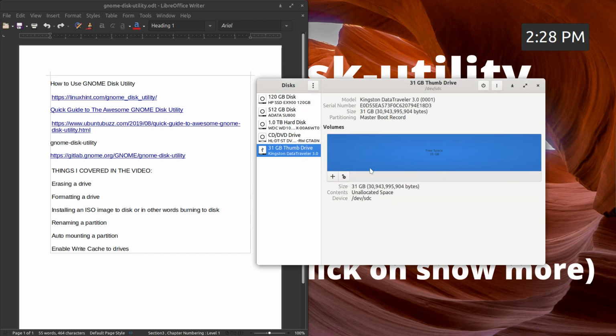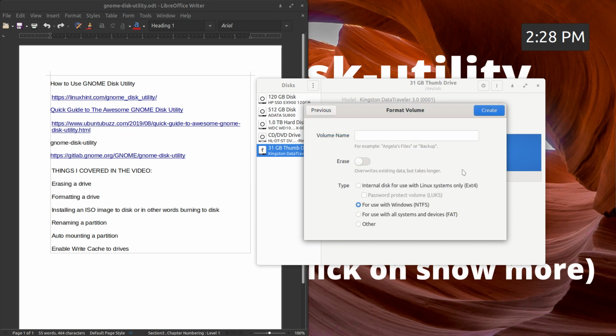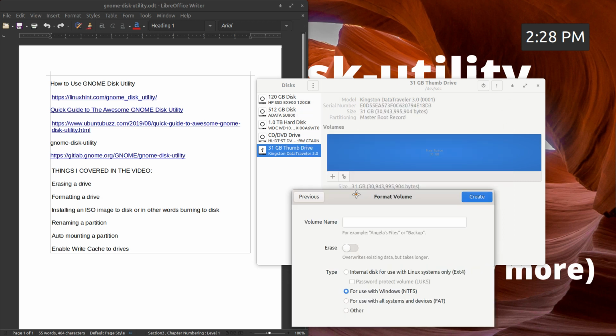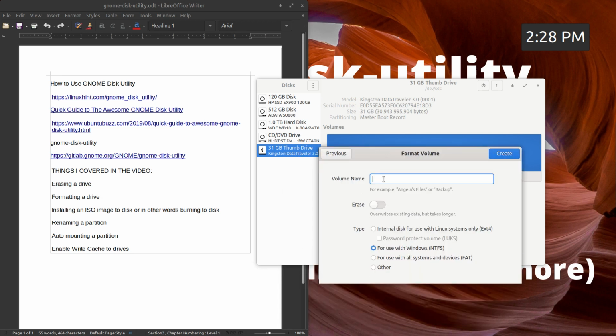You formatted it, but you need to create a partition if you ever want to use this flash drive again, and you also need to create a file system. So say you want to use this flash drive now, it's all empty, but you want to reuse it. Here I'm going to put what it is. It's a Kingston, but I'm just going to type King, and I'm going to type 31 again.